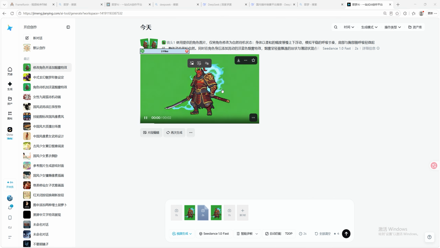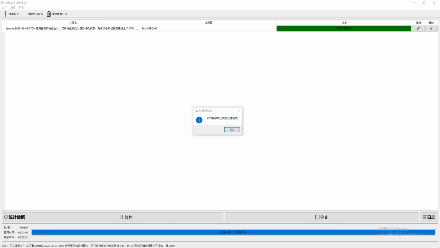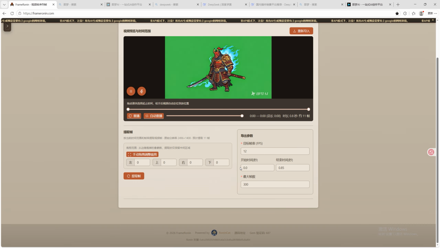Put it into the Video 2S QT6 tool, perform high-definition magnification processing. Here, just choose to zoom into 2x if you store too much. Processing it takes a long time. Then you can put it on this website. Convert the video into a sequence frame. You can choose to remove the background here. You don't have to use it.